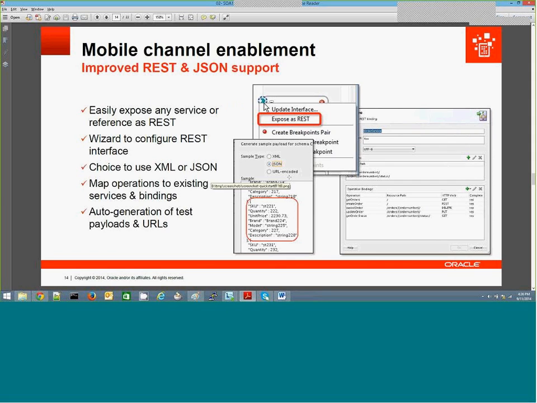Now from a mobile perspective, if you have to expose a service from a REST perspective, it was a big pain in 11G. Now it's just at the click of a button. Whatever service you are trying to expose, you just right-click it and select expose as REST. Or if you want to expose a BPEL component as REST, it's just a click of a button.